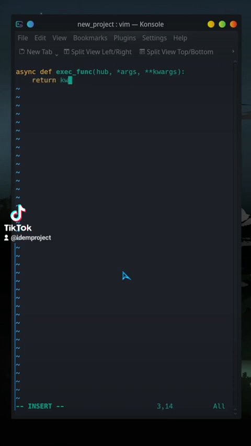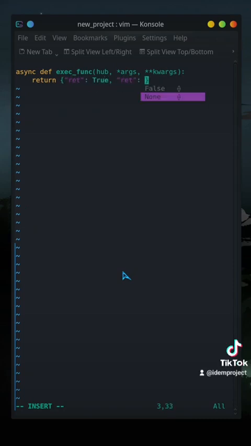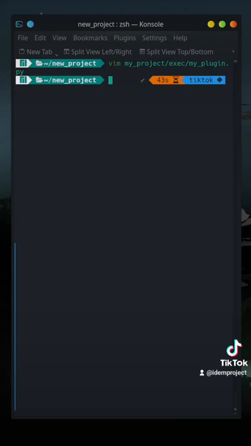And then we'll return kwargs, but we need to return a dictionary, and the dictionary needs to have ret as one of the keys and result. And ret is the object that we want to return, in this case kwargs, and then result is whether or not the command was successful. So that'll always be true. Save and quit. And now we'll run it.